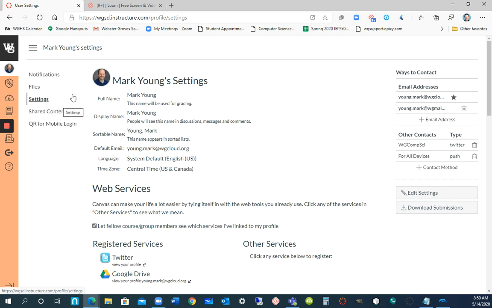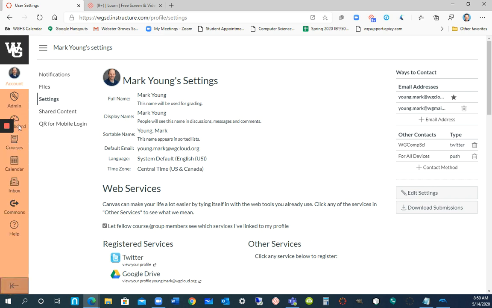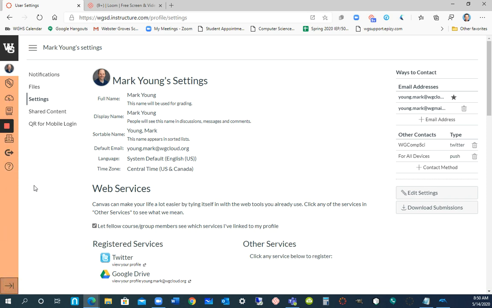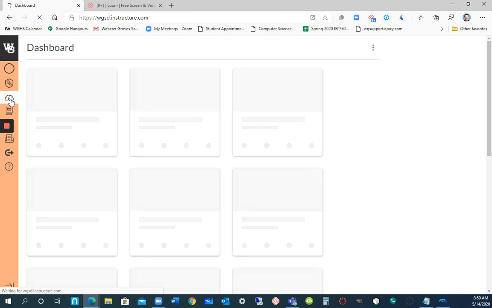Now, how we go back to the dashboard is really important. So over here on the left, the button here, and I can expand this if I want to, so I can see the word dashboard is right there. It looks like an odometer on a car, or I can also minimize it so that I don't see as much on the left side. Let's go back to the dashboard.